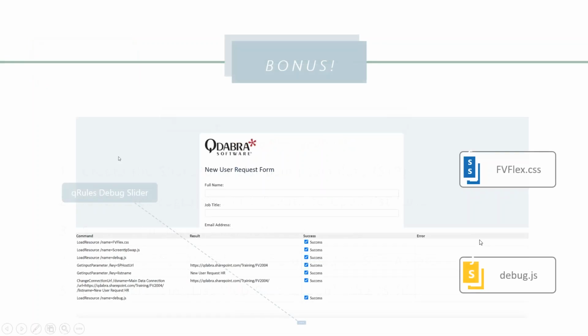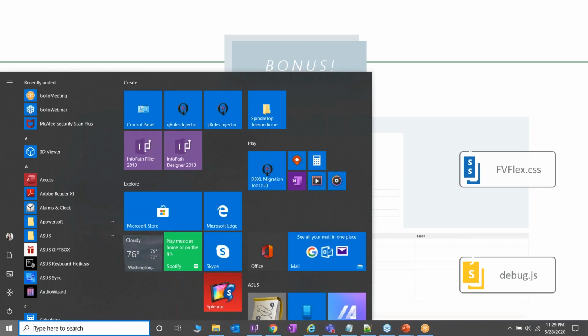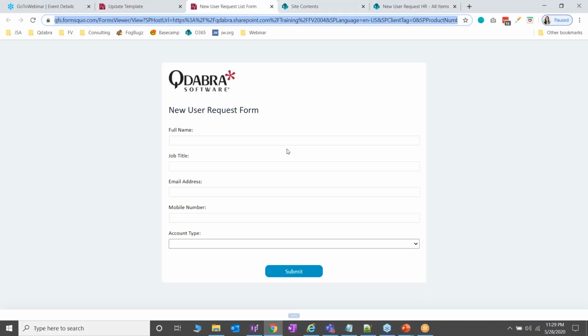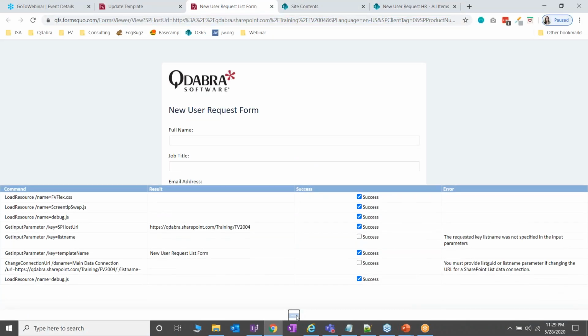Yeah. So the bonus part is that we have a Qurls debug slider that we showed you earlier. This is a new cool CSS trick that we're sharing now. It's now easier to debug your forms with this slider. Let me quickly show you this here.